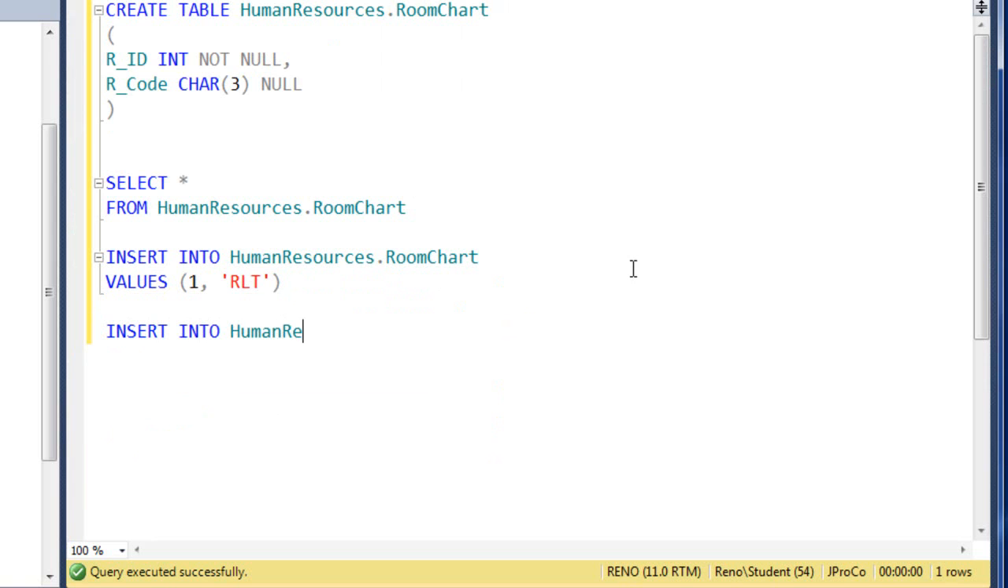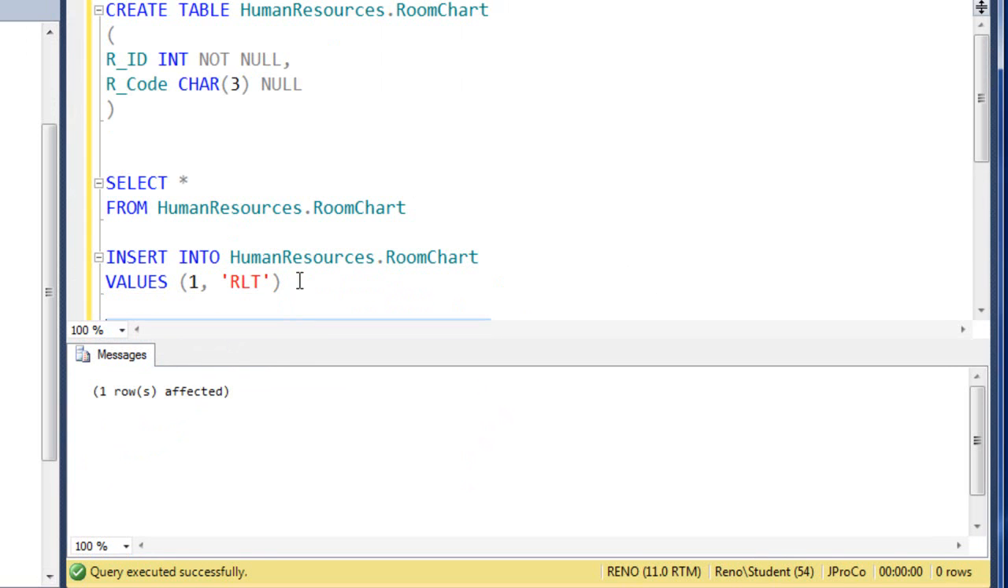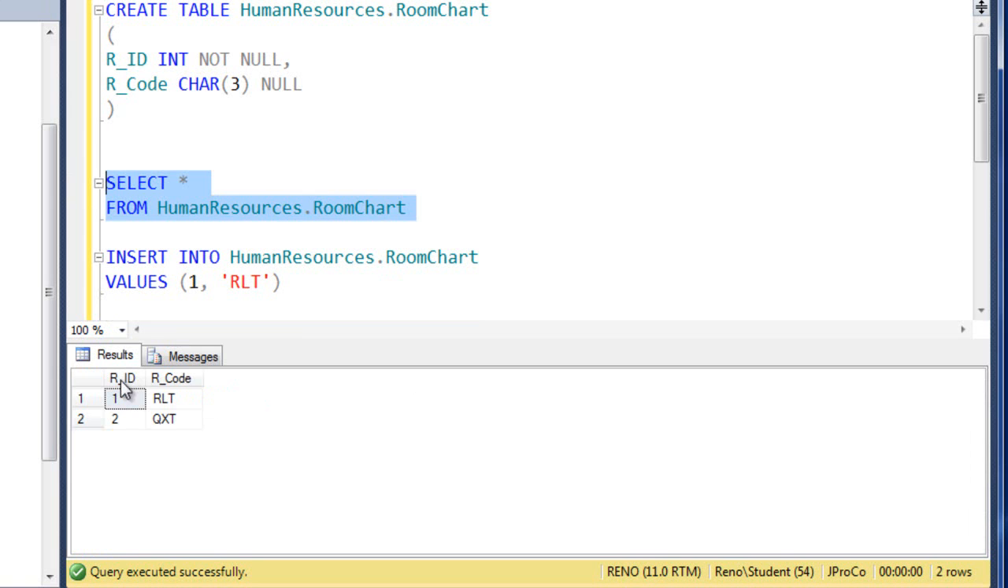Let's say room 2 is QXT. Let's run this insert statement, and then we'll select and look at our records. We know the data payload for row 1 is 7 bytes, and we know the data payload for row 2 is 7 bytes. Therefore, this table is taking up 14 bytes of data.